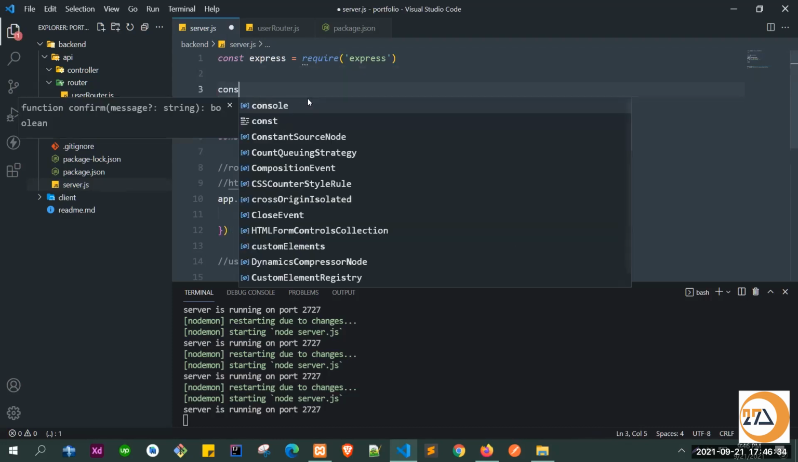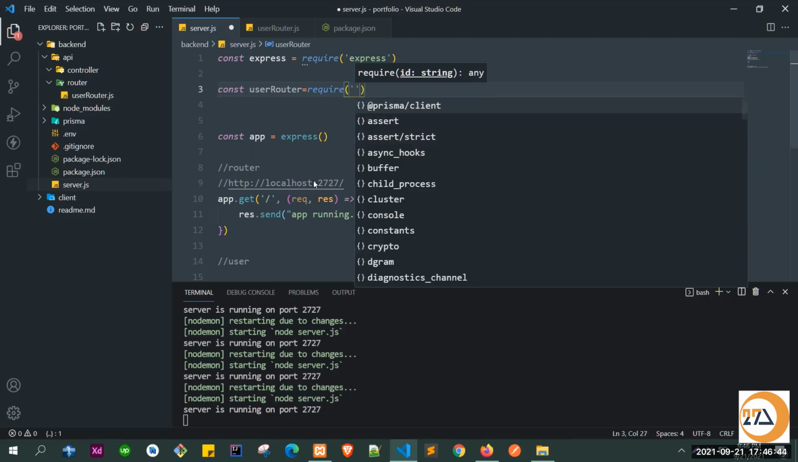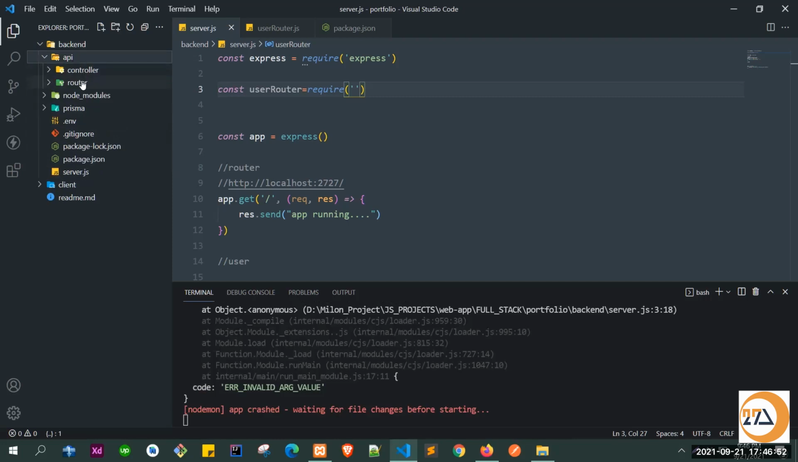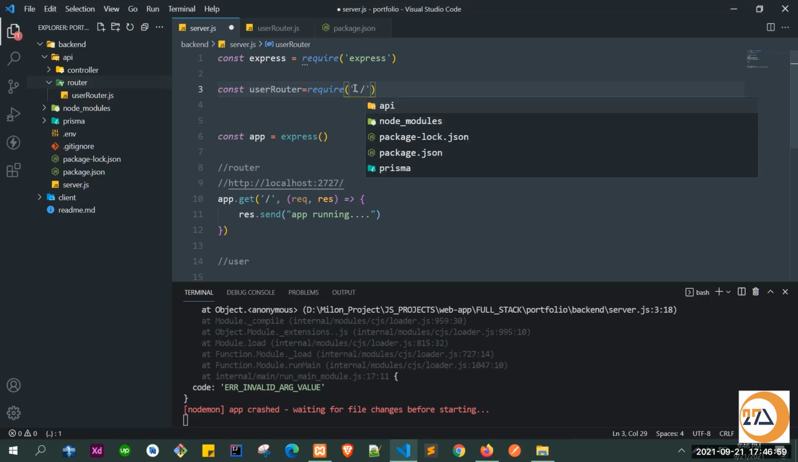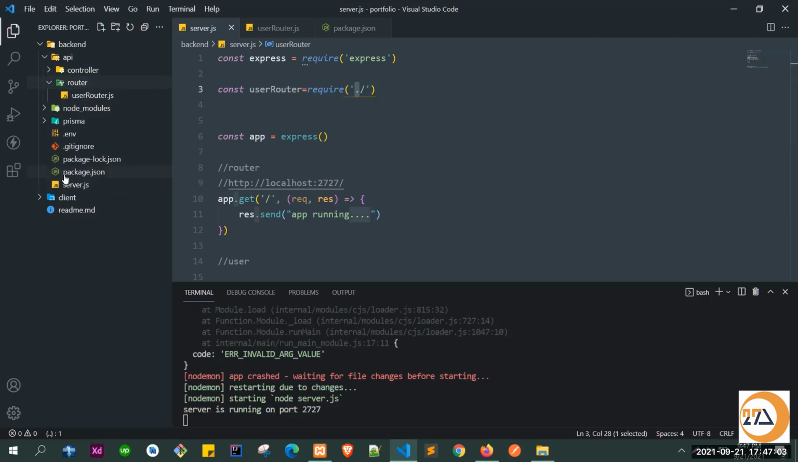Import router like const userRouter, and we will require the file which we just created inside this router folder. So we'll go this way. Currently we are in this folder. If I show you the backend, we are in this file, and we want to go inside this API folder and then inside the router folder. So we'll give one dot and then a slash. One dot means we are in the current directory.